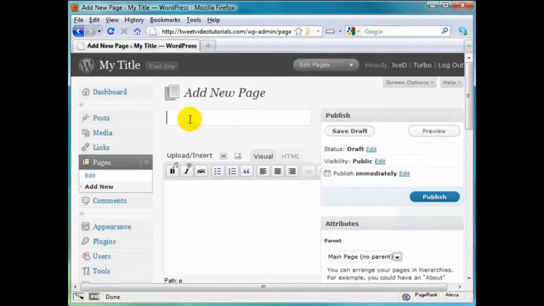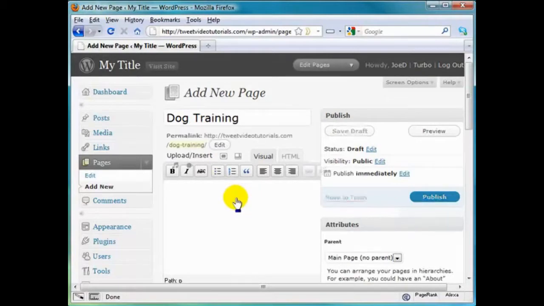Now, the title here is going to be, what are we going to say? Dog training. So everything within this page is going to have to do with dog training, more than likely. So we'll put something here about training a specific dog, for example. This page will be about training chows. And over here, same options that we had with creating a new post.